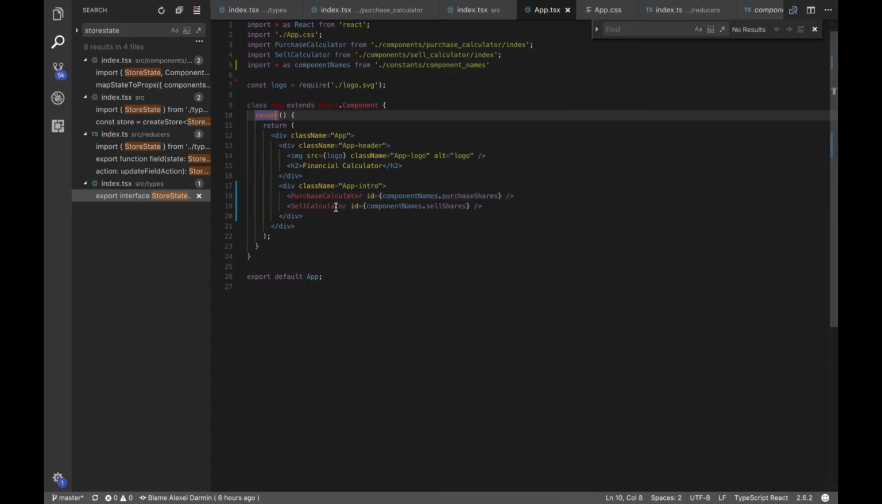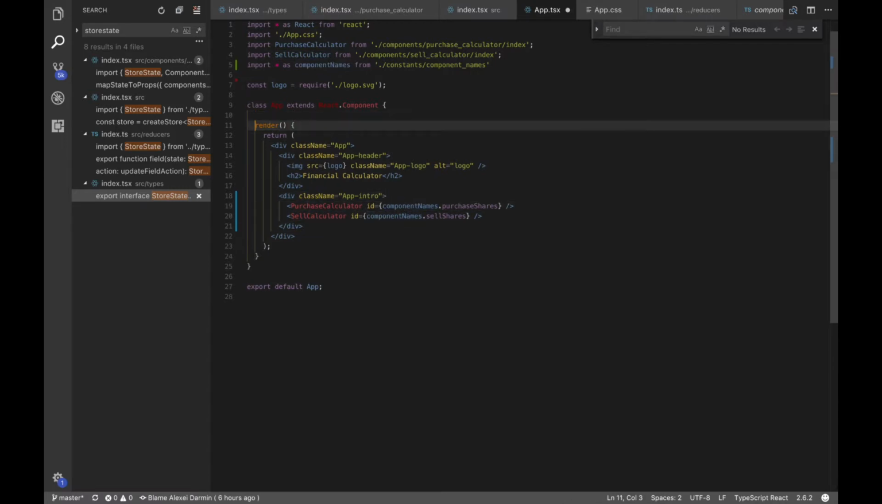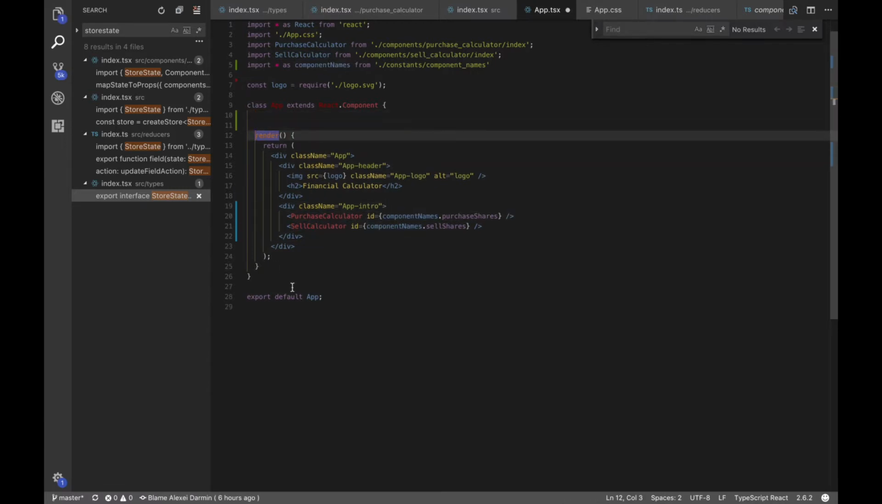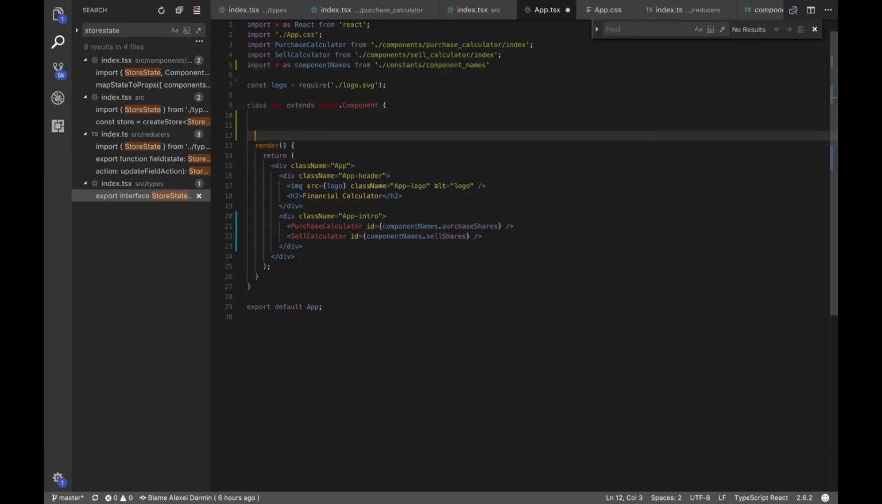When this component mounts, it could create instances of purchase calculator and sell calculator, which means they would assume that they work. I like that. I think the parent should control that. And now we'll have a reason to connect the app component.